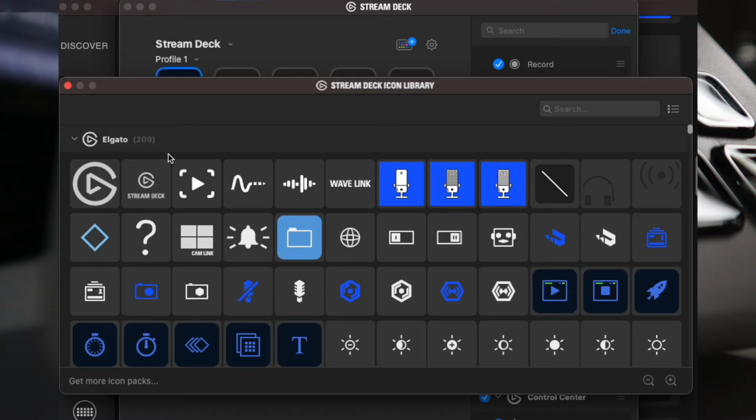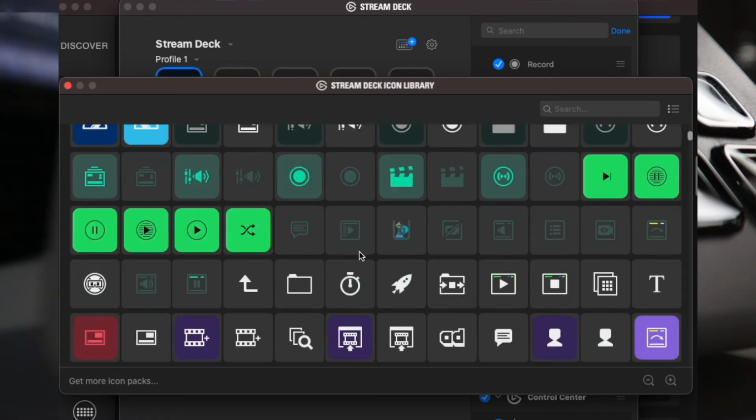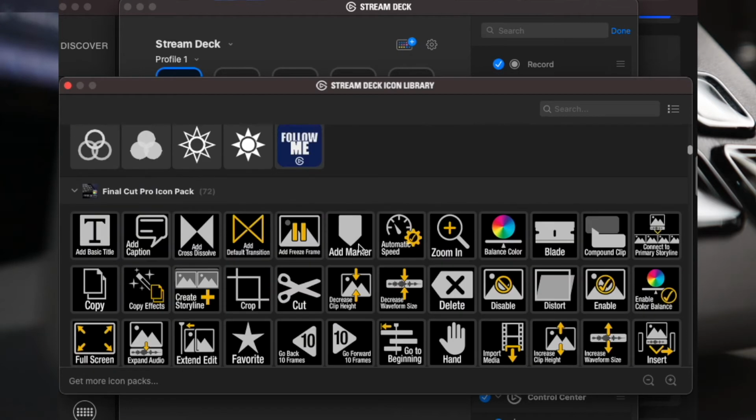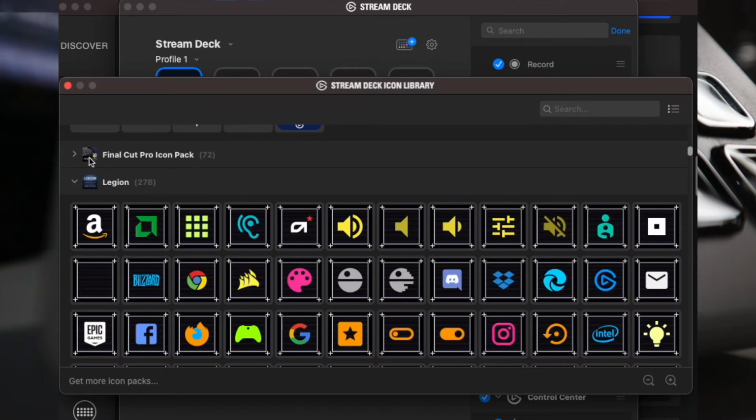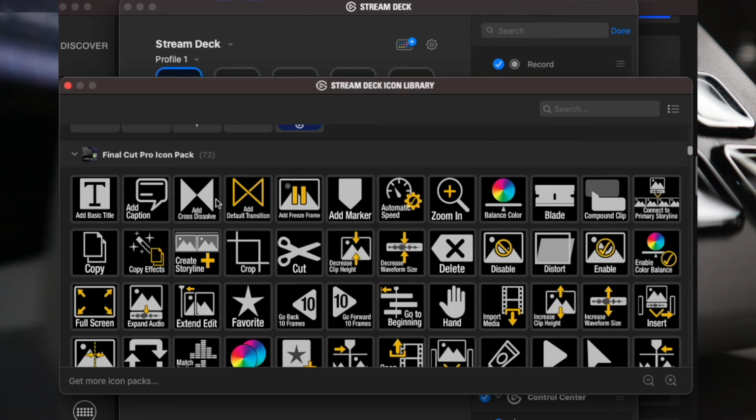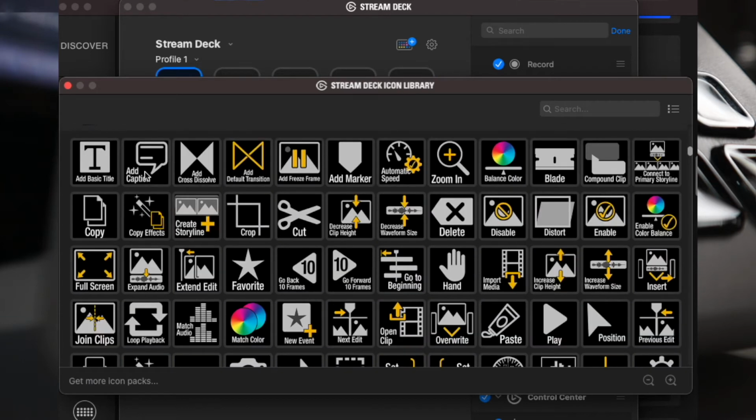Elgato has a bunch of default ones that you can scroll down. But of course, since this is Final Cut Pro, you want to go ahead and find the Final Cut Pro icon pack. Originally, it's going to start up collapsed, not opened up. So you're going to open it up and drop it down right here. You can see plenty of nice looking icons for you, and it has the words on there for you. You want to crop it, cut it, delete it, anything that you want. This is just a basic tutorial just to get you up and going, just so you understand the process.